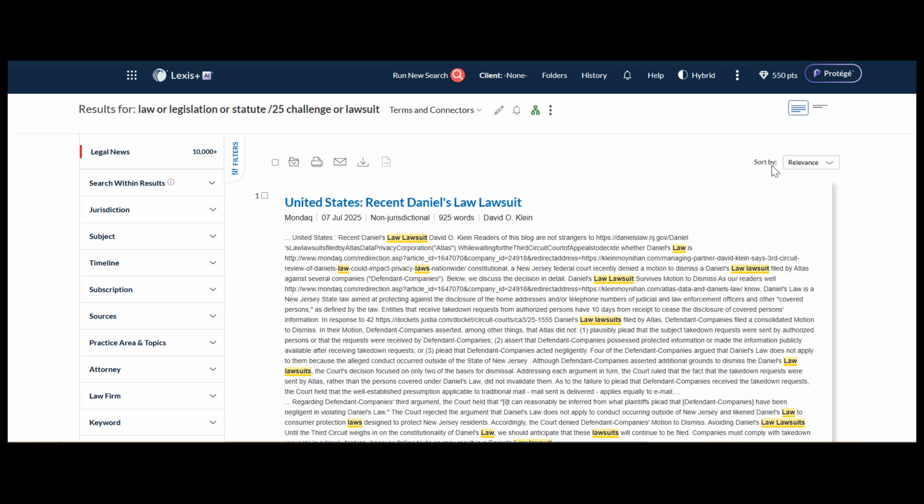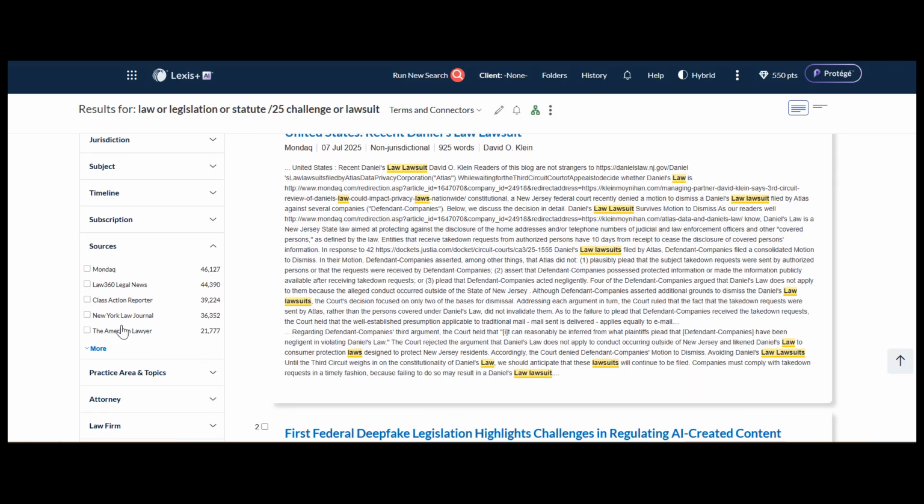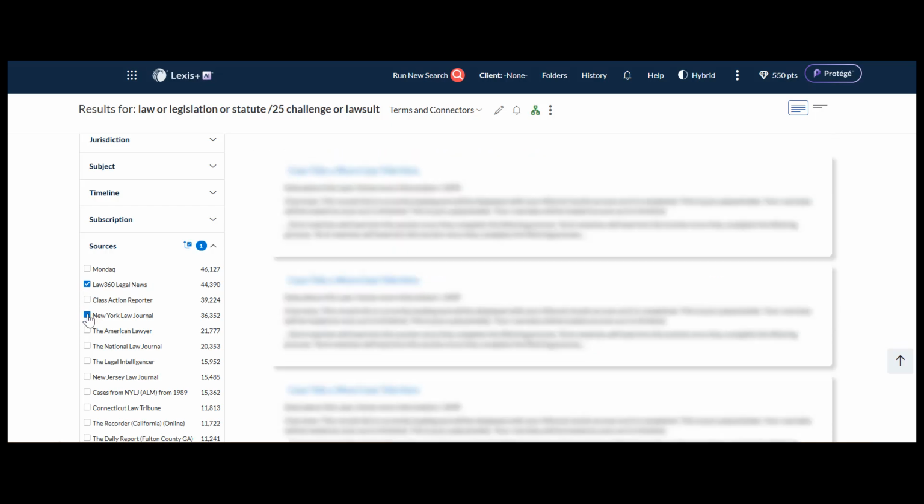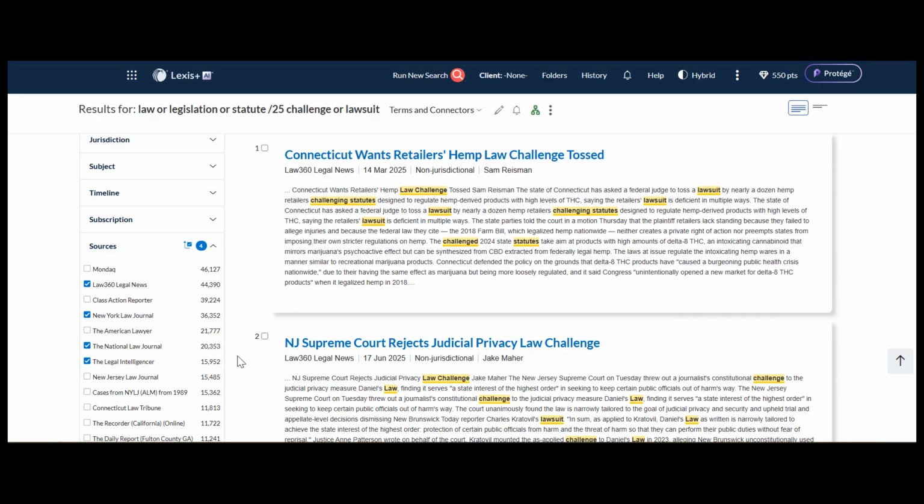Legal news publications are many, so you can still go ahead if you want to and use the sources filter on the left and choose your favorite legal news sources. I'm going to go ahead and choose Law360 Legal News, the New York Law Journal, the National Law Journal, and the Legal Intelligencer.